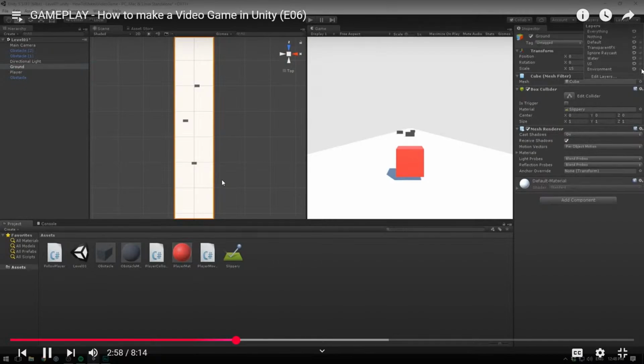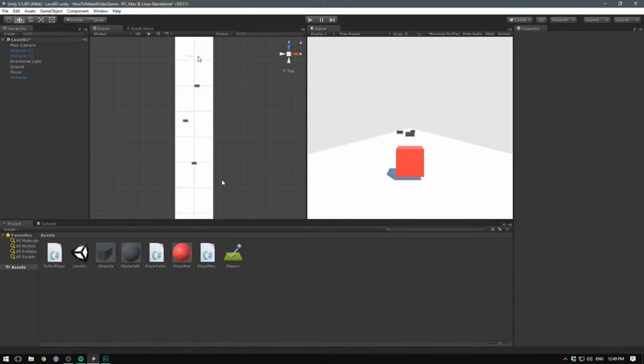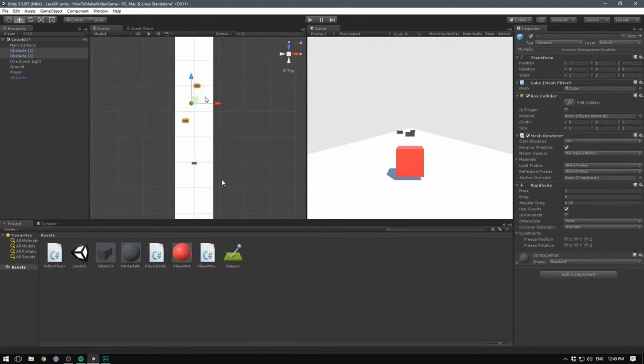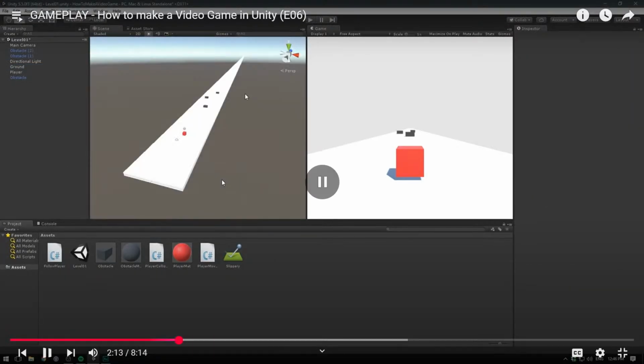toggle, we can hit the lock next to the environment. This now means that if we deselect our ground, we can't actually select it within our scene. We can still select it in the hierarchy, of course, but it makes it so much easier to select the objects we want in our scene. So now we can delete our 2 obstacles here to make that easier for us.